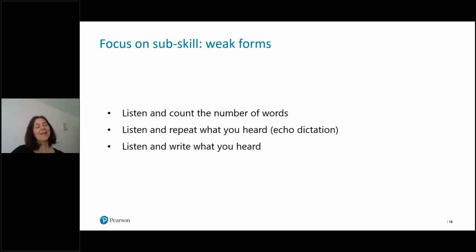Some more activities to help with weak forms. Okay, so we're going to sort of try them out a little bit. So you're going to need your fingers for the first one. At least I do when I do it. Some people do it amazingly in their head. But a very simple activity to help learners hear weak forms and also to identify word boundaries. So where a word starts and where a word stops is just counting the words in a sentence.